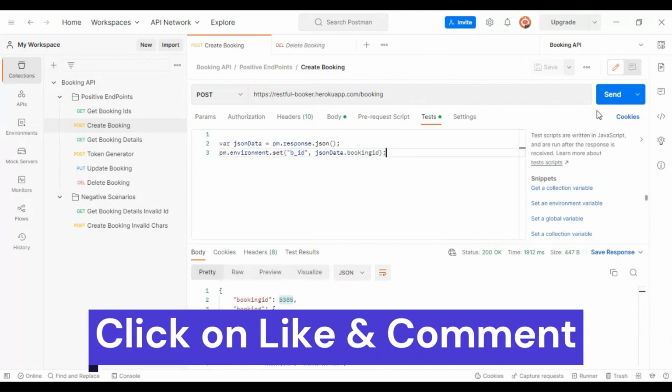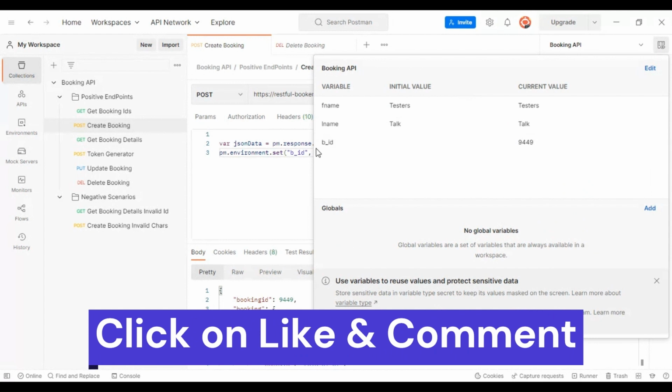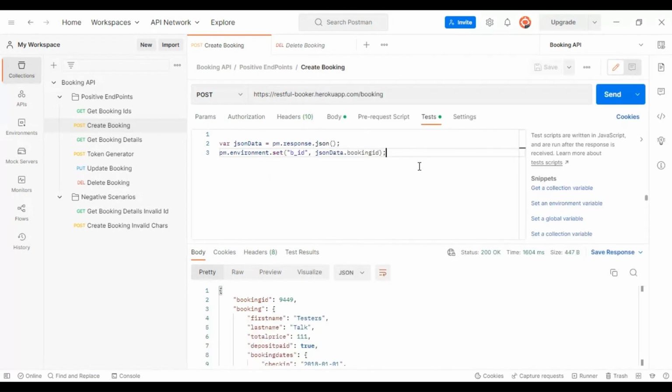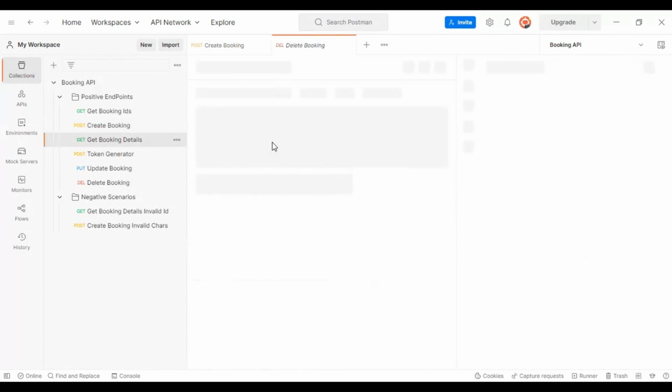So let us hit the send button now. We got the 200 status code, so it executed successfully. Let's go to the environment variables now, and if you look here, this API created the b underscore id variable and also assigned the respective value. So now we have created the variable and assigned the value by using simple JavaScript. Now let's read the value in the get booking details API.